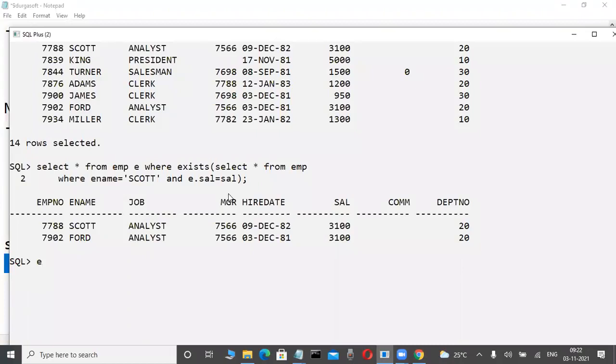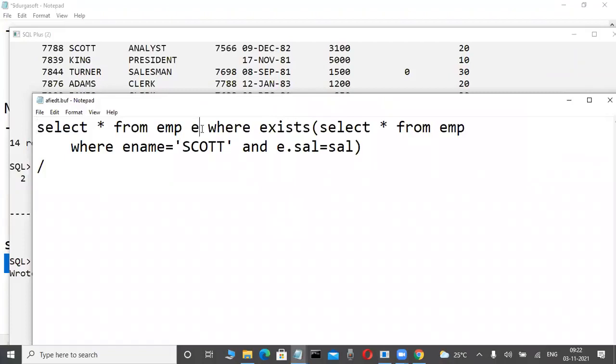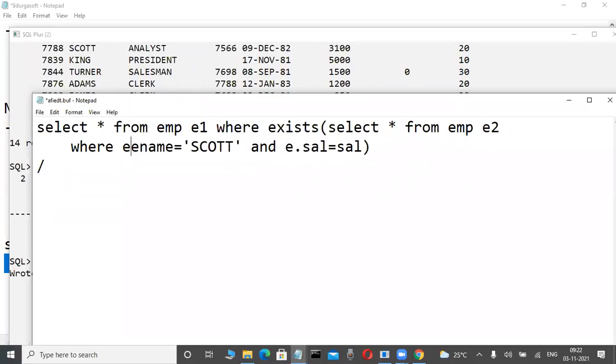Oh, Murli sir, I'm a first time newcomer. I want to use two alias names. Use it, your own wish. Suppose you are confusing this one, means just two alias names, your interest. Suppose here EMP E1, anything. Now where exists. Okay, fine. And now select star from EMP E2, your own wish. Not a problem. And now where E2 dot E name is equal to Scott. And here the logical condition is your own wish. E1 dot salary is equal to E2 dot salary.